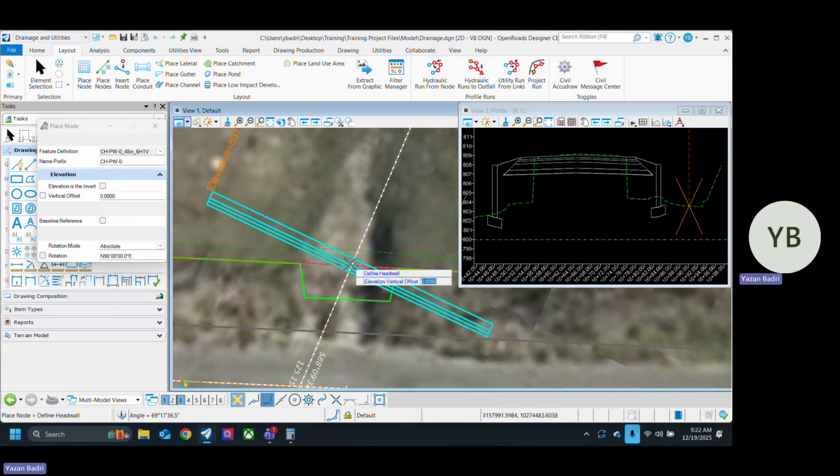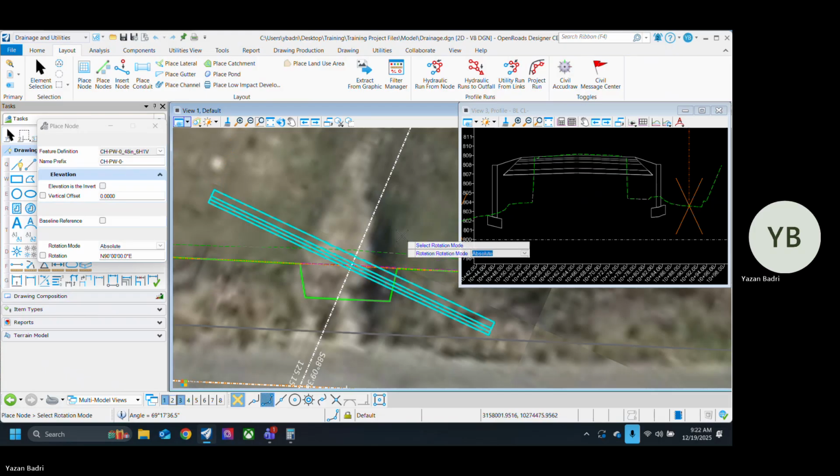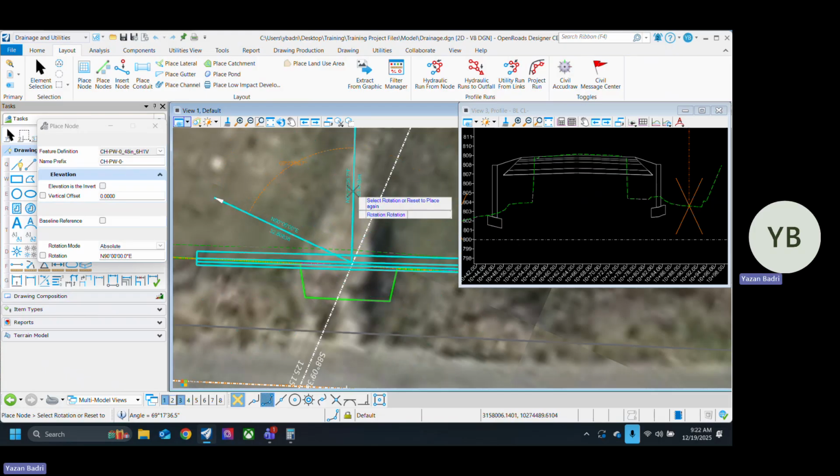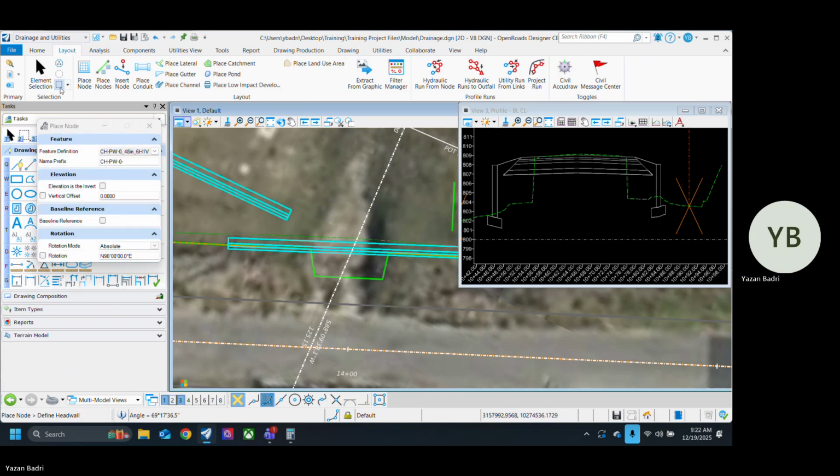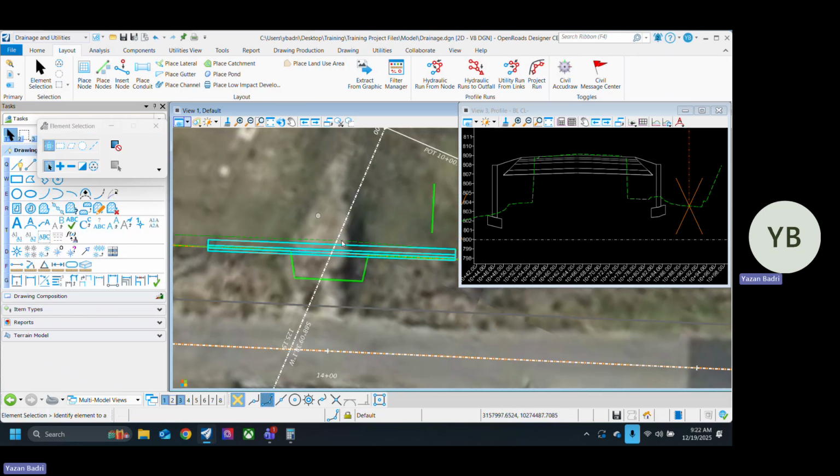Vertical offset 0. And then I can rotate it based off of the orientation of the road. And I can fix this later, but this is pretty much the idea of it.